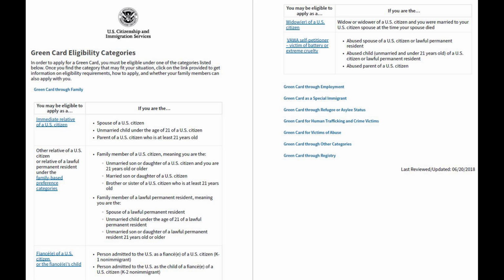Widow or widower of a U.S. citizen, and you were married to your U.S. citizen spouse at the time your spouse died. So that's another category. And then the last one under the family category is the VAWA self-petitioner, victim of battery or extreme cruelty. And in order to qualify for this, you'd have to be the abused spouse of a U.S. citizen or lawful permanent resident.